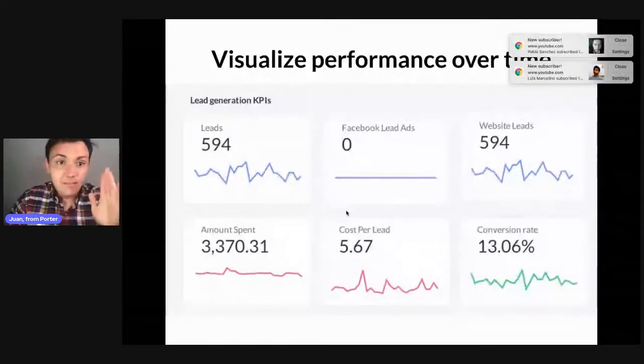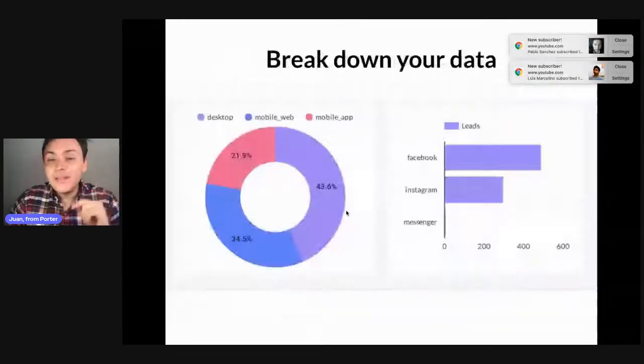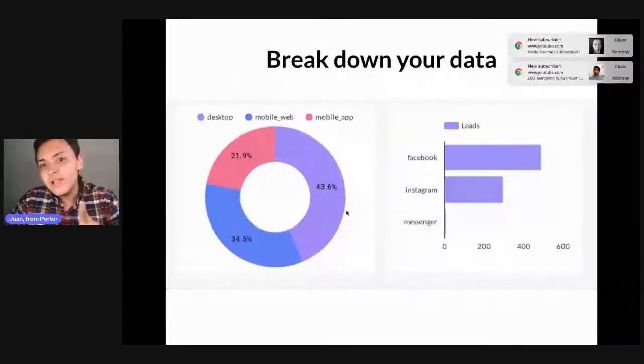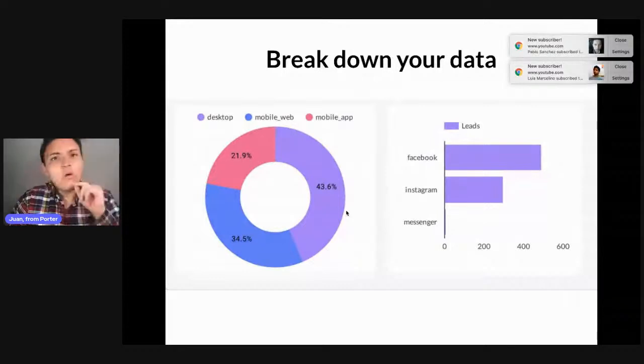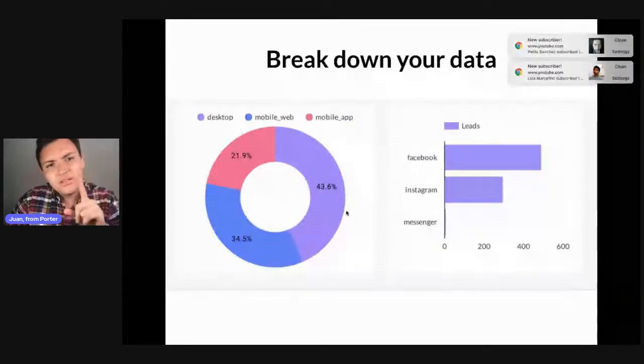In this case, I am breaking down by time, but in this case, I am breaking down by devices. So I can know, okay, I am getting leads, but most of my leads are coming from Facebook. These kinds of visuals, you cannot get them on the Facebook Ads Manager. It is quite difficult. Or I want to see, most of my conversions seem to happen on mobile. Maybe I should focus on mobile.